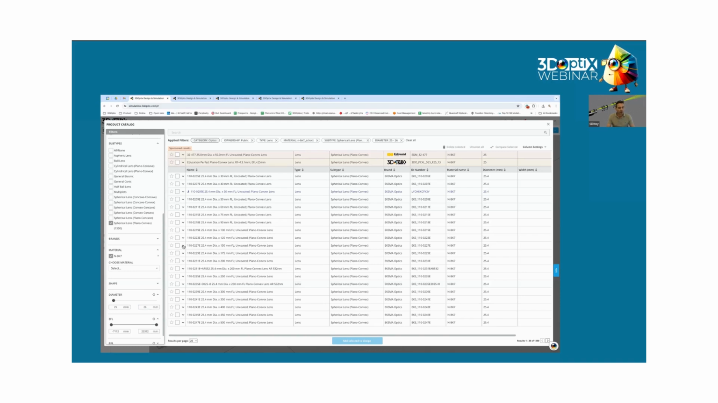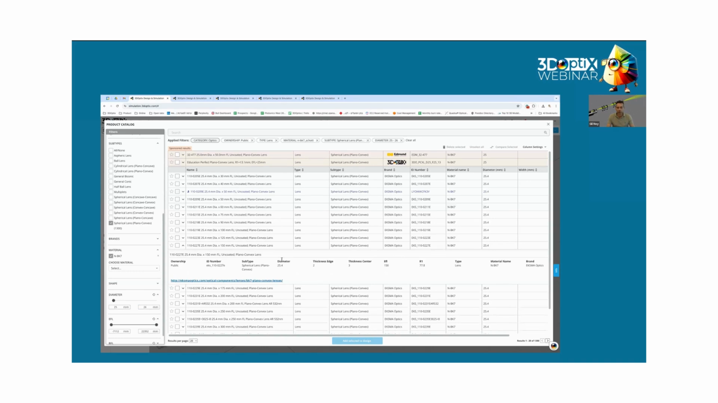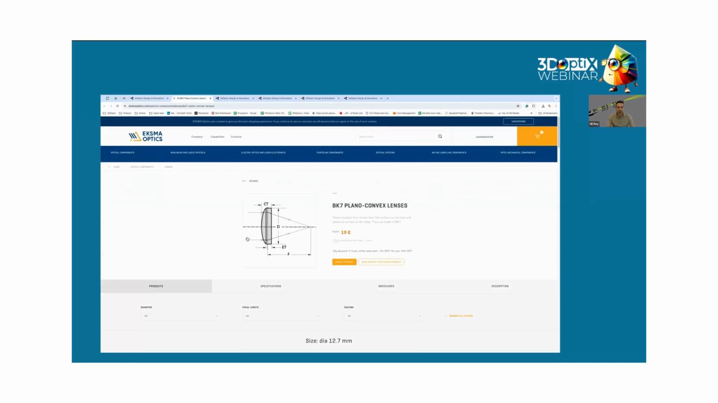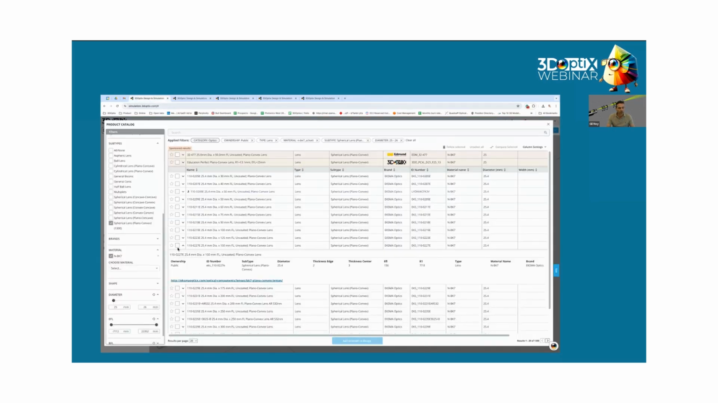Here is the arrow that I can open and see more metadata about that specific element. And I can even go directly to the vendor's website and see more data, and I can even purchase from that specific vendor. So I'm going to select this.